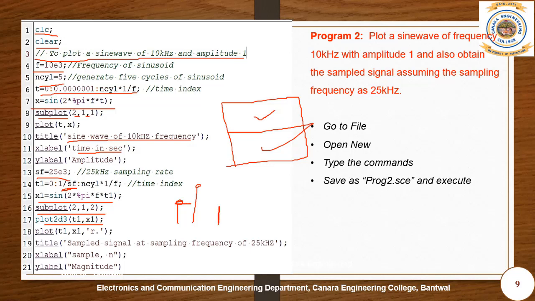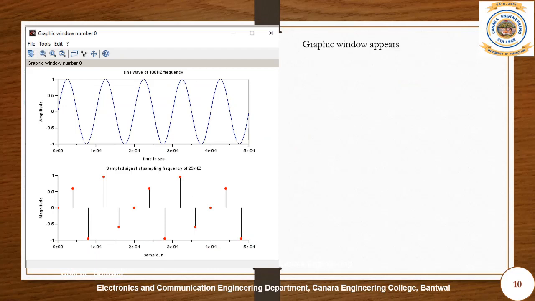The title I have given is sample signal at sampling frequency of 25 kilohertz. X-axis label is sample n, y-axis label is magnitude. As soon as I click on the save and execute button for program 2, a graphical window will appear on the screen, provided there are no syntax errors. If there are syntax errors, then this window will not appear, and you have to go back to the program and check for the errors. Since there are no syntax errors, the graphical window will appear.